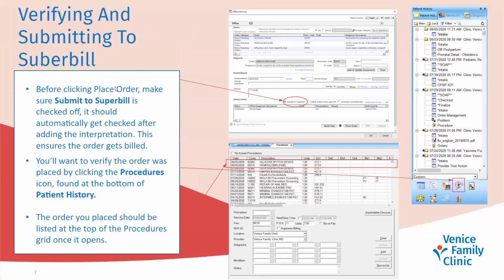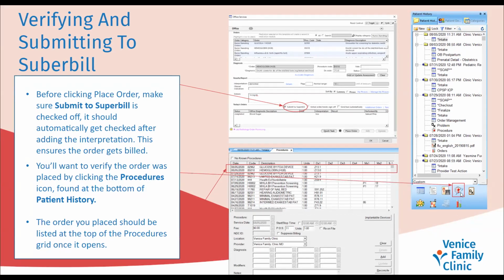Verifying and submitting to Superbill. This should be automatic once you're ordering it. Once you hit place order, it should run it, and a little dialog box should show up. But if you want to verify that everything went through, you can click on the procedures box, which is the Medicate with the syringe. By clicking there, the procedures template opens up, and you can view, for example, here it says glucose by FDA device, so we can see that it was billed.